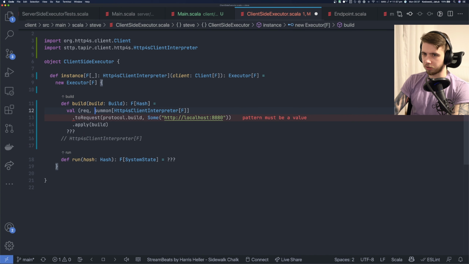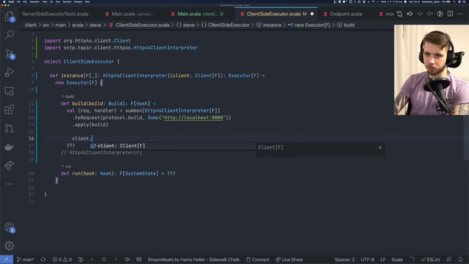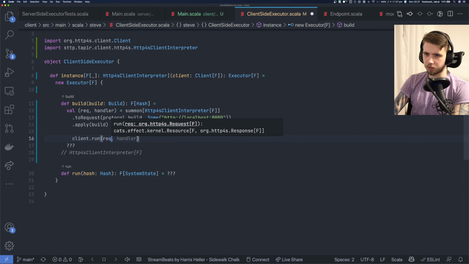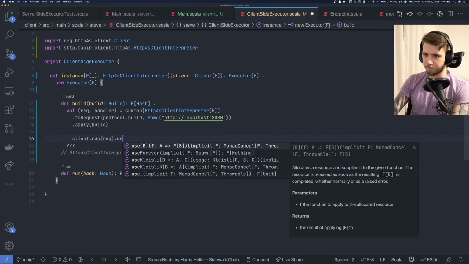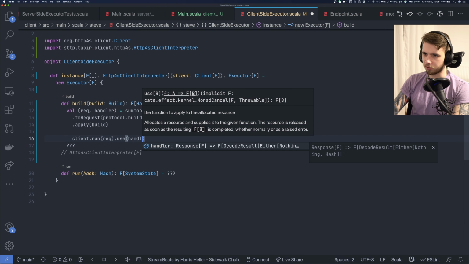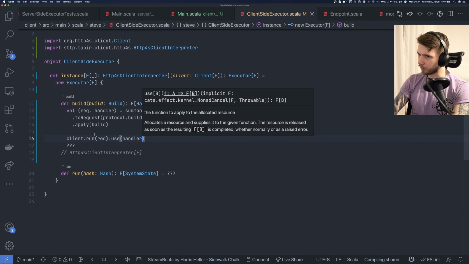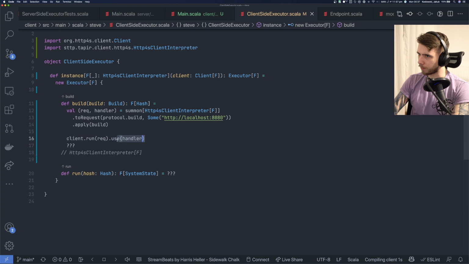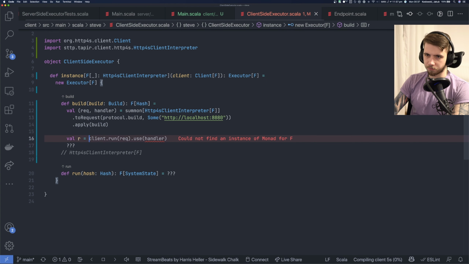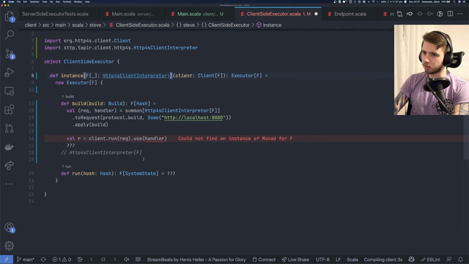So this is a request and a handler. So we can just do client run request, use handler. Is that the right type? Response to F decode result. I think that looks fine. And this will give us an F. Ooh, we need a monad. Okay, or maybe something else. We don't really know.